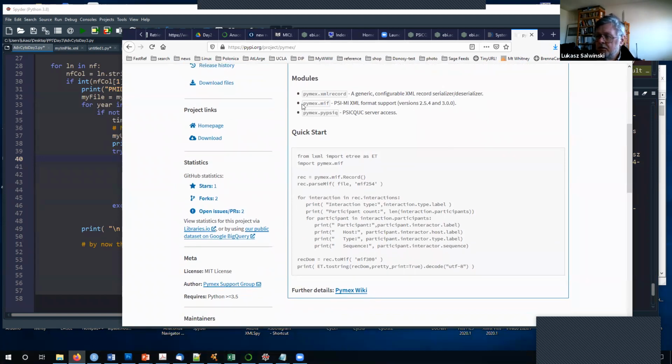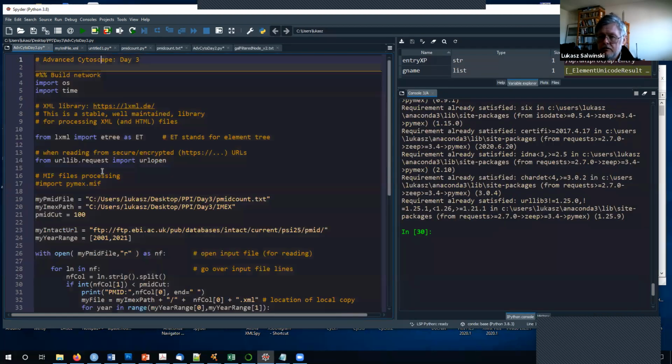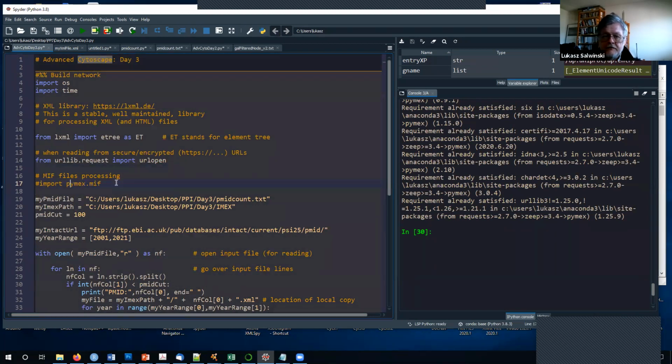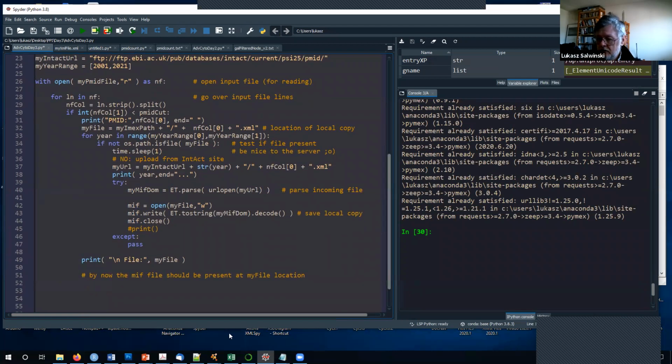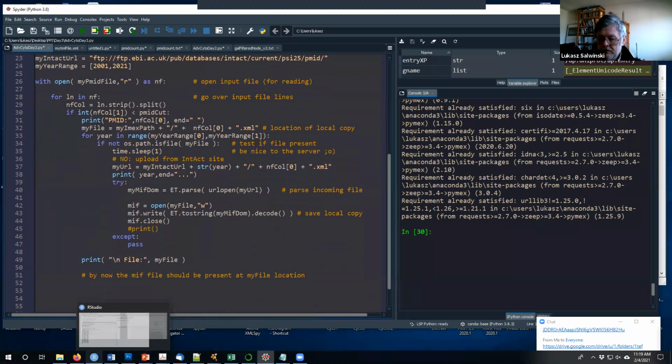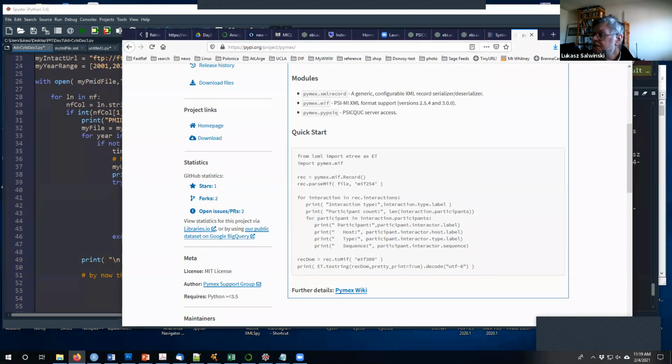We're interested in Pimax MIF. This is a module that allows us to read and process the interaction files. Okay, so let's do it. Let's import Pimax MIF. Okay, here it is. And from now on, we've got access to whatever the module lets us do. So let's see what it is.